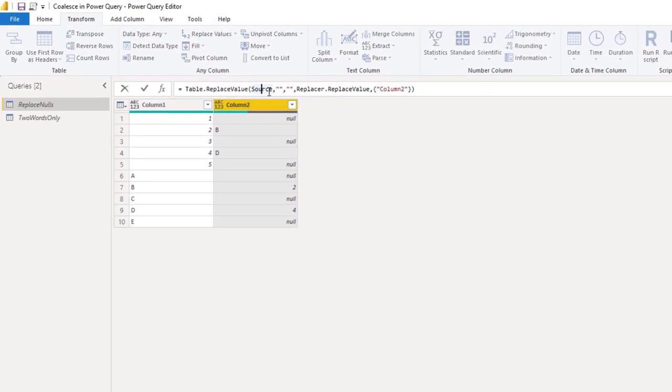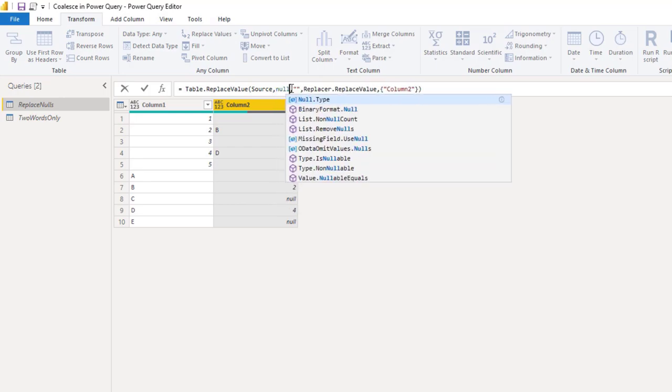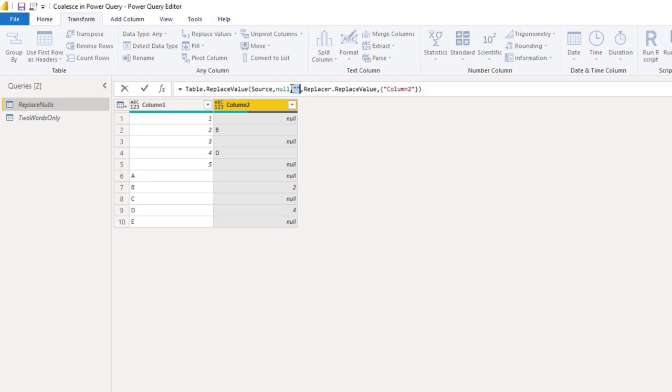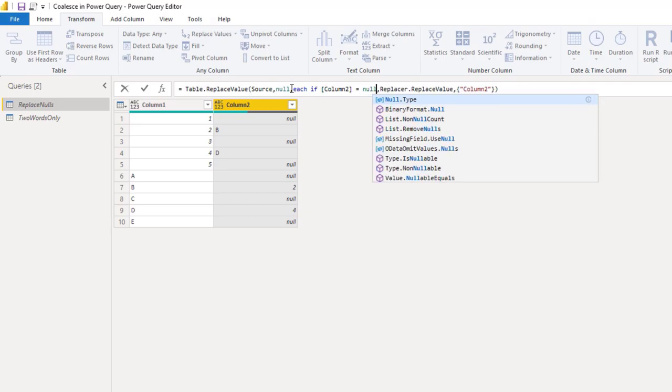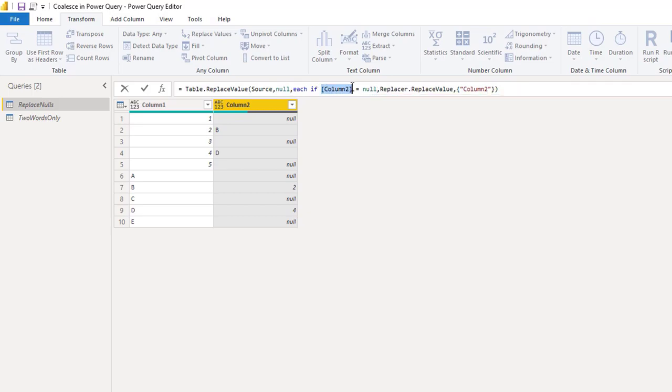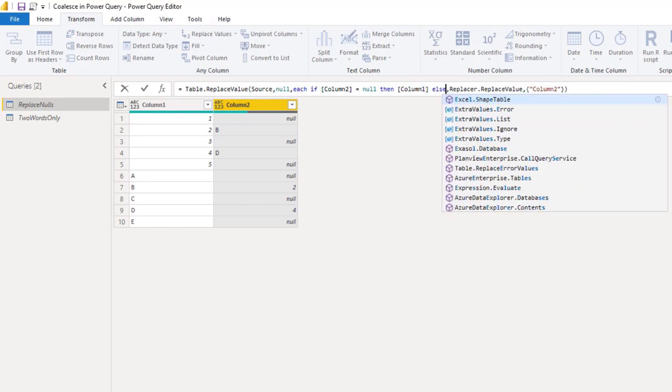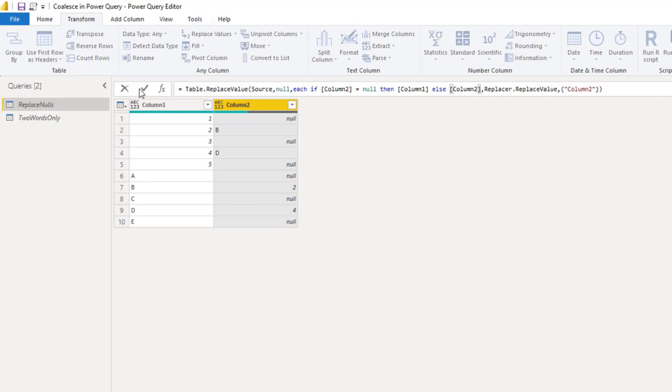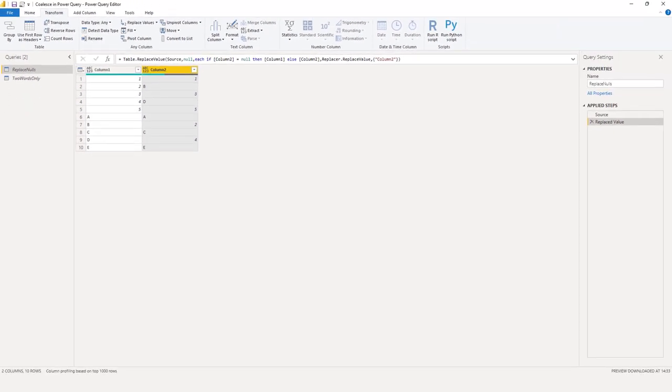So once a table, now it already has that. Next, it wants the thing to look for, and we're looking for nulls to replace. And second, it wants to know what to replace that by. So each, if column 2 is null, so column 2 equals null, and I'm just going to copy that. Then I want whatever is in column 1, else keep what is in column 2. Press that check mark. Perfect. So as you might expect, this works perfectly fine.